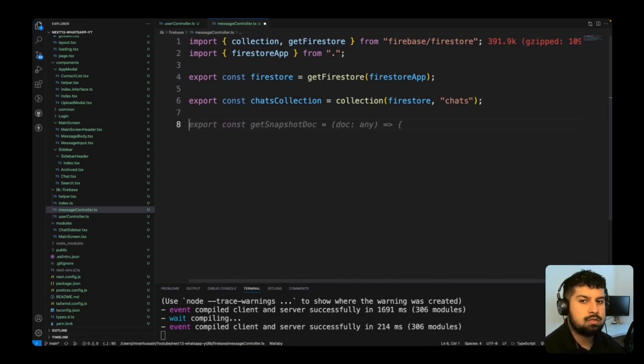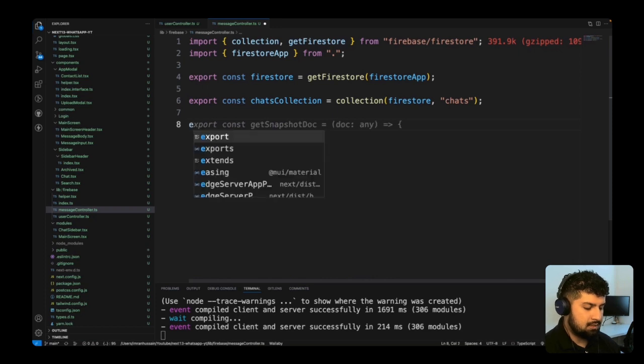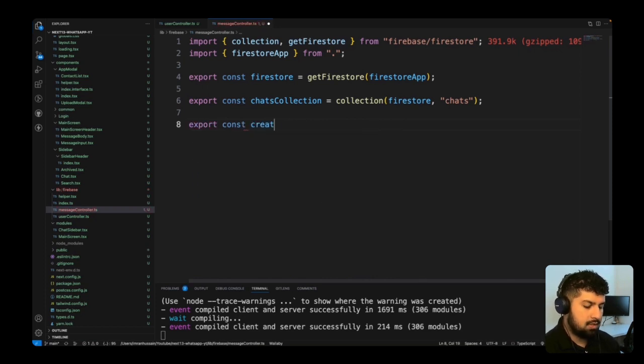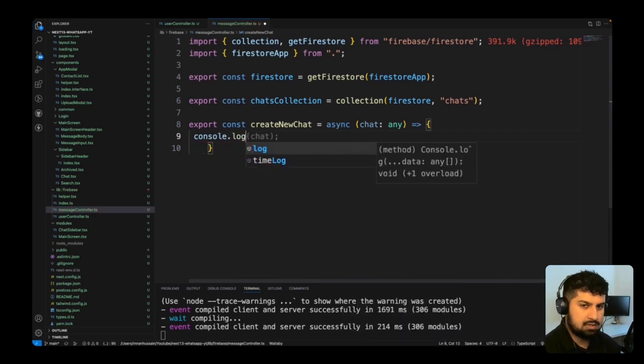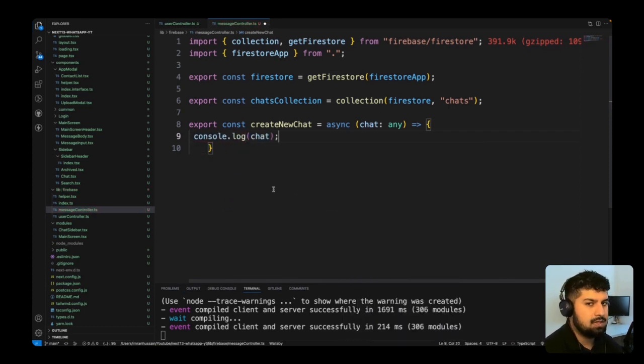And the first function we want to create is a new chat. So it's going to be a function in here. Export const of createNewChat, which is going to be an async function. This takes in a few arguments, but we'll leave them for now. So initially, what we want to do is console.log the chat that gets passed into here.